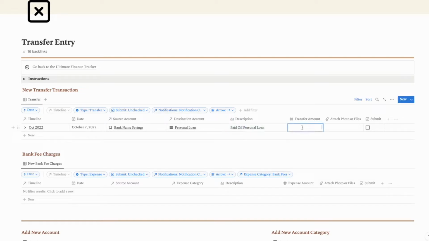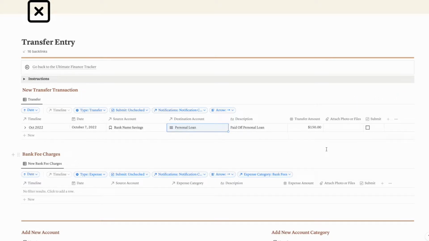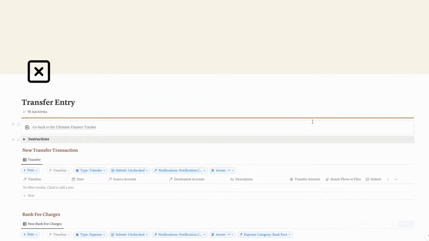And enter in the amount. So let's say you paid $150. So please take note that the personal loan is currently $200 and I'm going to pay off $150. So later on, the balance of the personal loan should be $50. So I'm going to click on submit. So that is it for the transfer entry page.